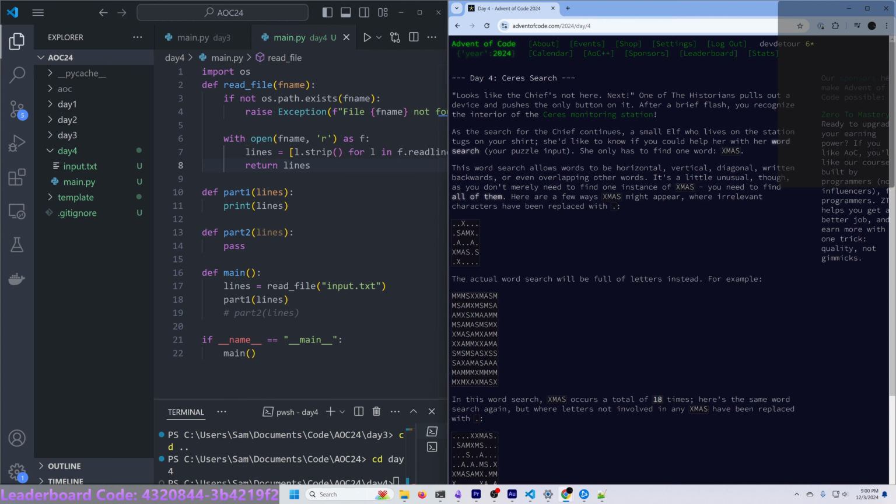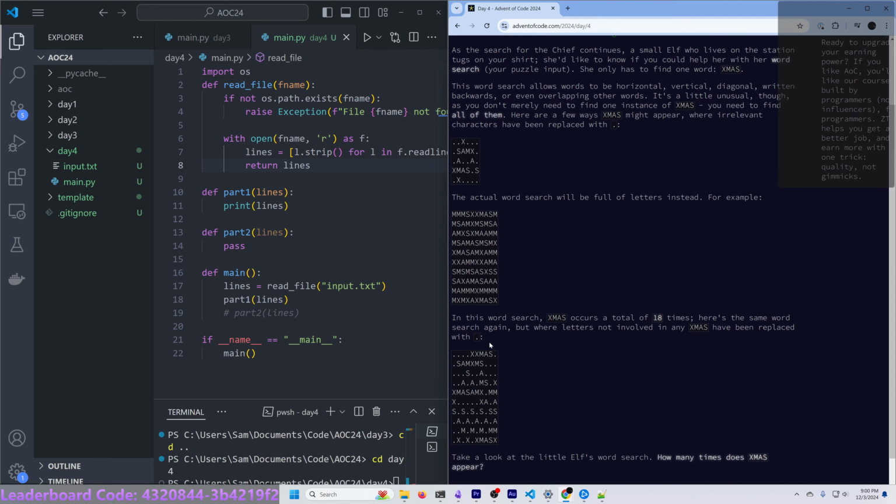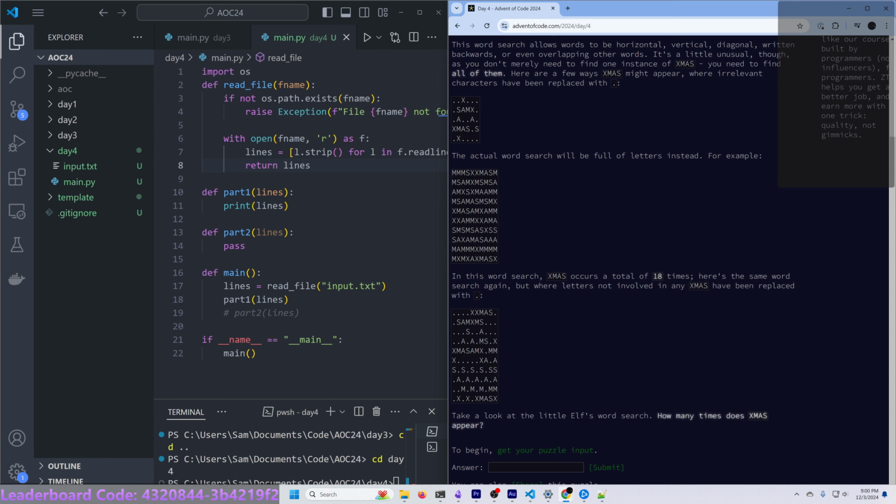Okay. The actual word search will be full of letters instead. In this word search, XMAS occurs a total of 18 times. It's the same one again, where letters not involved in any XMAS have been replaced with dot. How many times does XMAS appear?